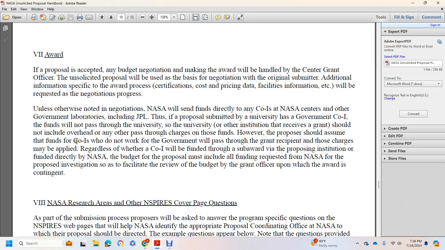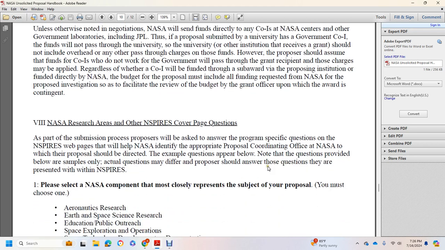However, the proposal should assume the funds of COIs who do not work with the government will pass through the grant recipient, and those charges may be applied, regardless of whether the COI is funded via a sub-award or directly by NASA. The budget of the proposal must include all funding required for the NASA for the proposed investigation, to facilitate review of the budget by grant officers upon which the award is contingent.